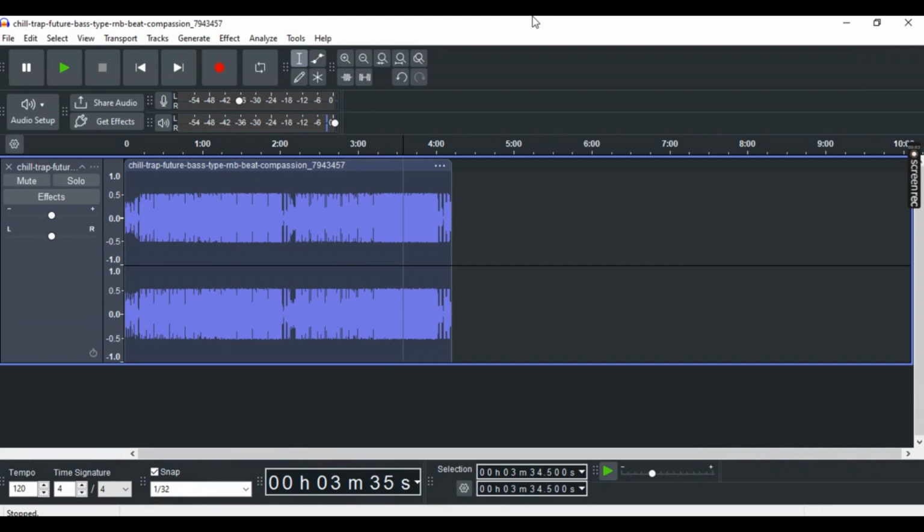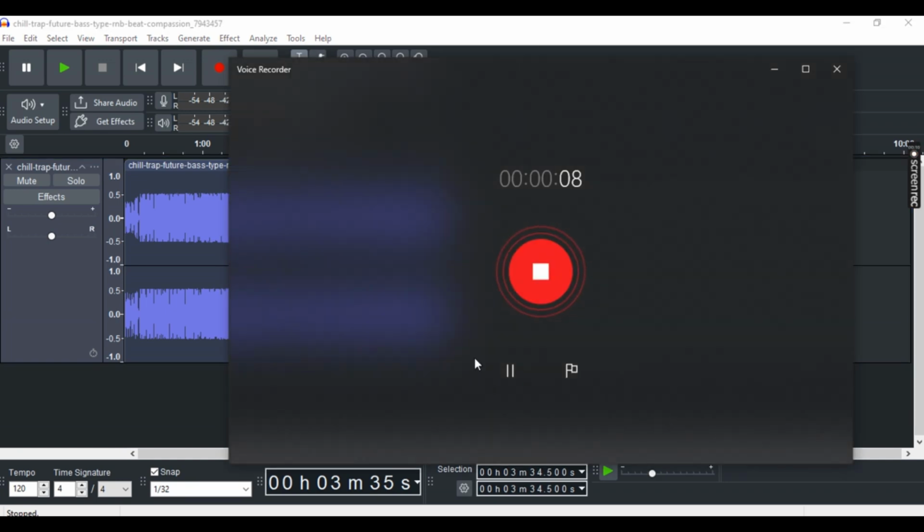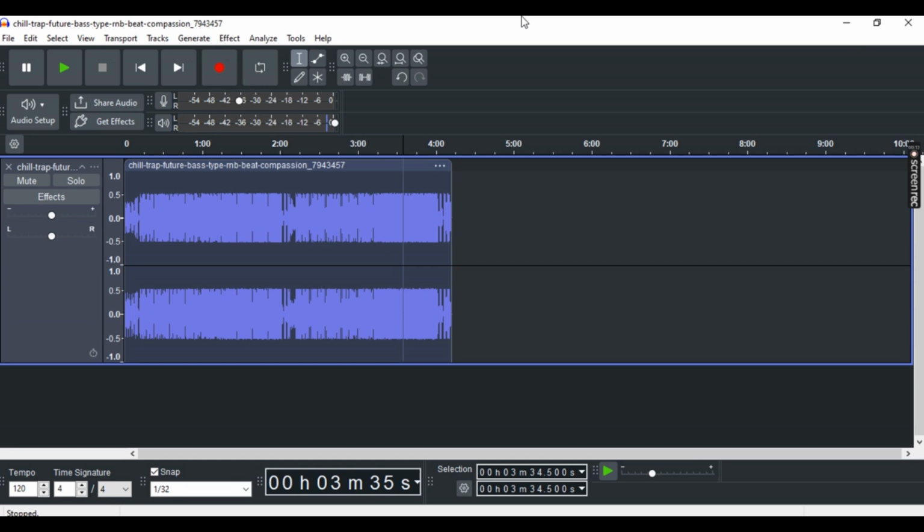Want to know how to generate DTMF tones in Audacity? Well, no worries. In this video, I'm going to show you an easy step-by-step guide on how you can do it. It's super simple and under a minute, so let's get straight to it.